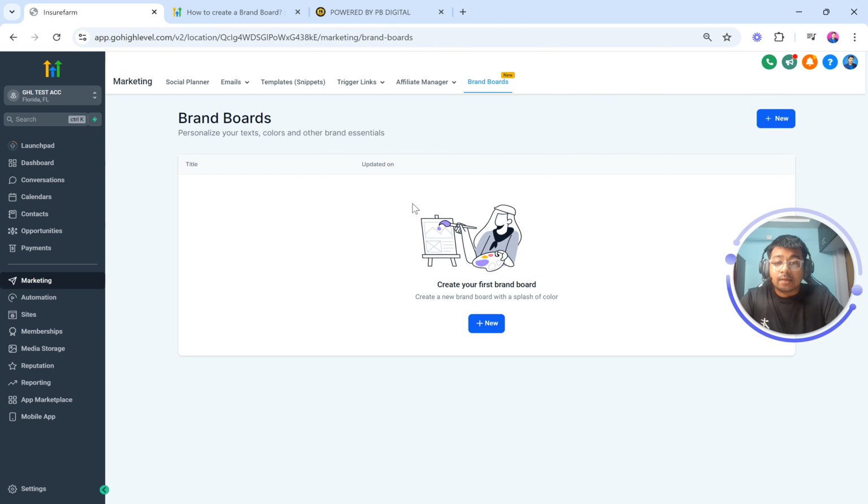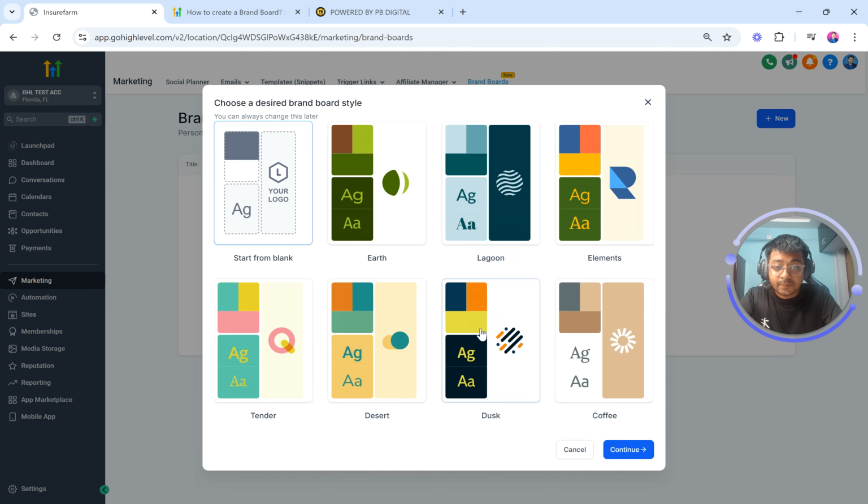Pretty interesting. So as of now, as you can see, I do not have any brand boards, which basically means that I do not have any fonts, logos, or colors pre-selected so that I can use them in my email templates or my funnel website builder. But now I'm going to show you how to do that. First things first, you're going to click on New. As you can see, there are some templates where you have all the branded colors there, but I'm going to start from a blank one because I'm going to show you how you can do it for your own business. Let me click on that, and then let me click on continue.